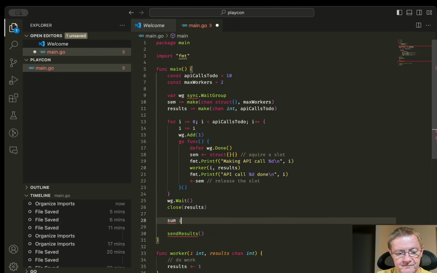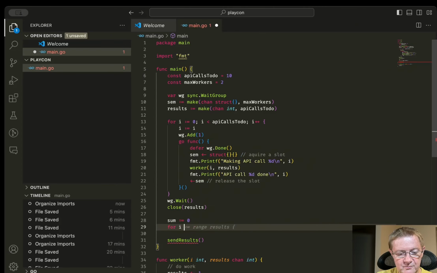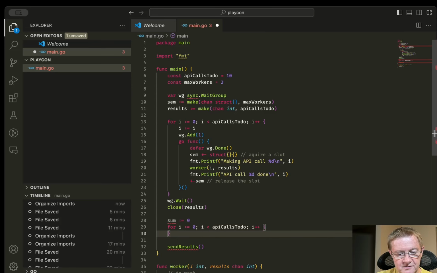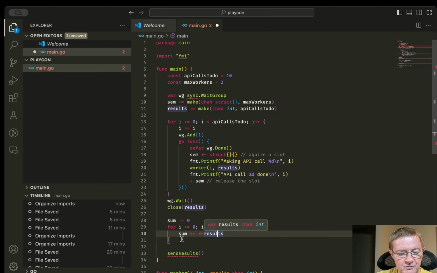So let's say sum is equal to 0, and then we're going to set the for loop to get everything out. I could do it like it's suggesting, but I'm going to do it a little differently here, so you can see the following. What that means is we're looping through here. We're going to get each result out. I could do the for range thing, but I just want you to see this arrow here. So basically we're saying get the results out of this channel and put it into here. And we're going to keep adding up as we go.